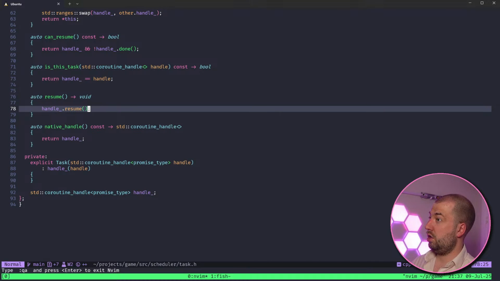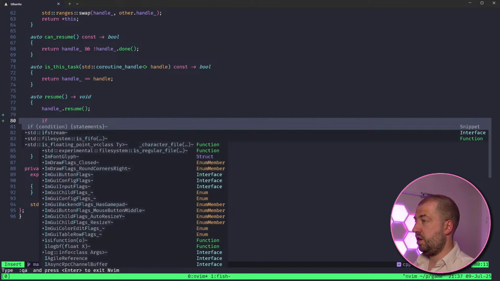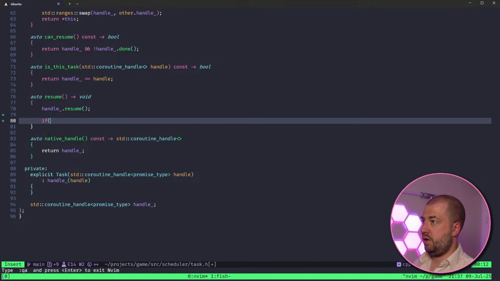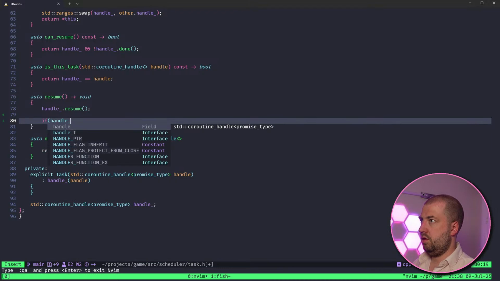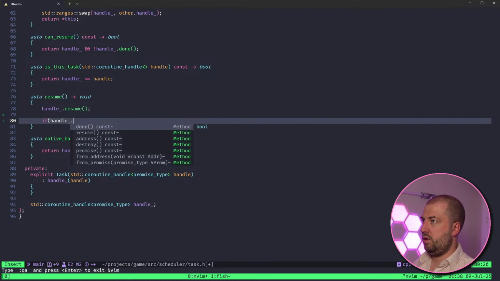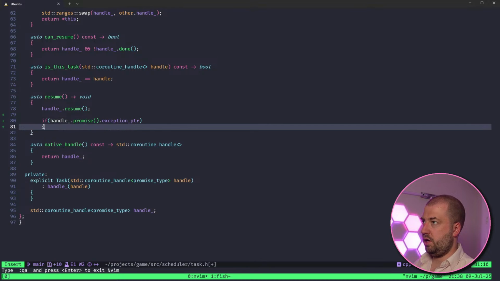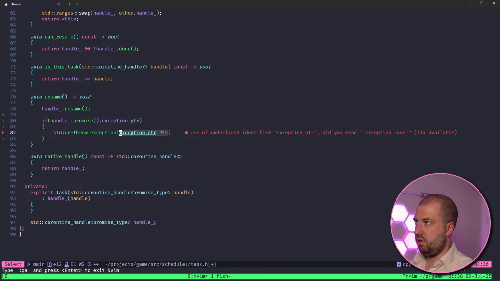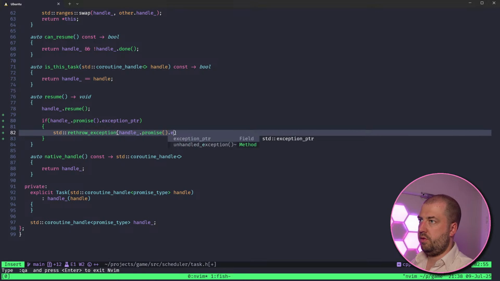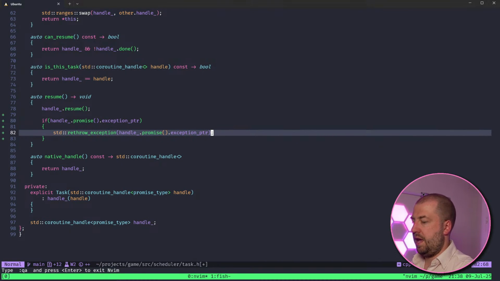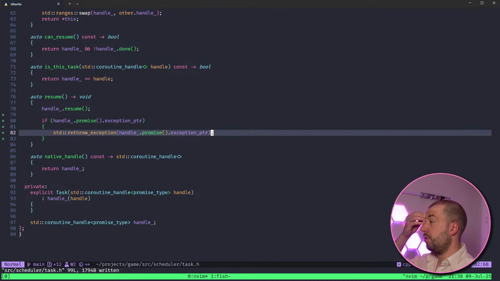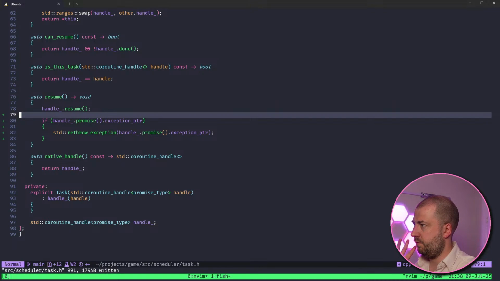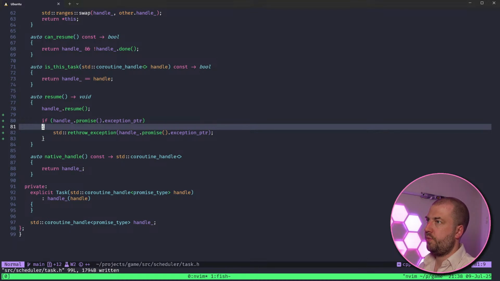I think I actually want to do this afterwards now. I think I want to do: if exception, if handle.promise.exception pointer, then rethrow exception handle.promise.exception pointer. Okay, that will just rethrow it from here. So it will go through, it will capture the exception, it will do any cleanup it needs to, it will drop out of here, having quote unquote finished the coroutine, and then it will rethrow it.